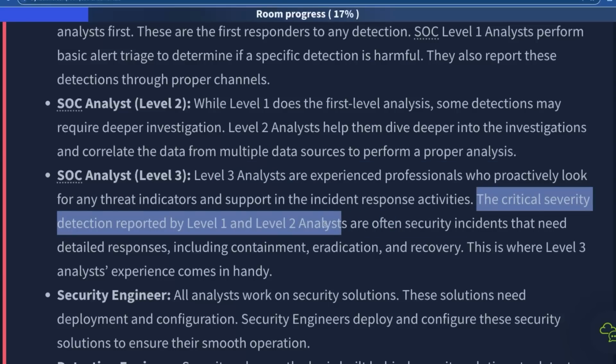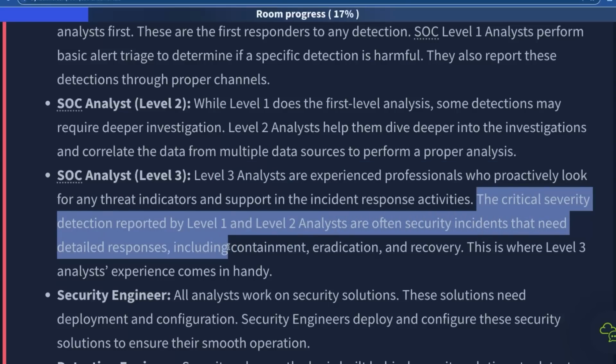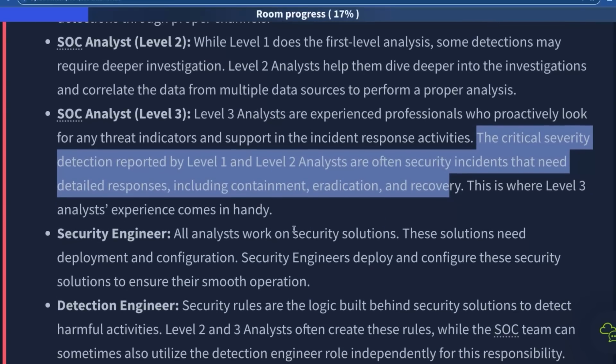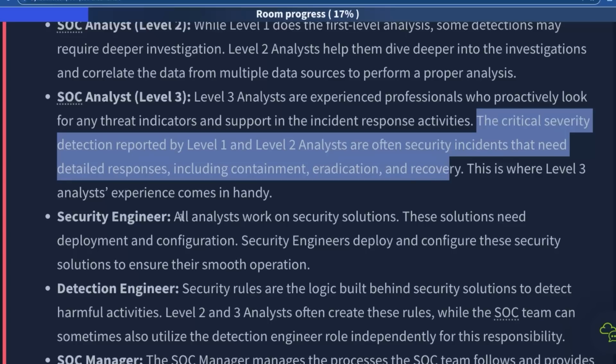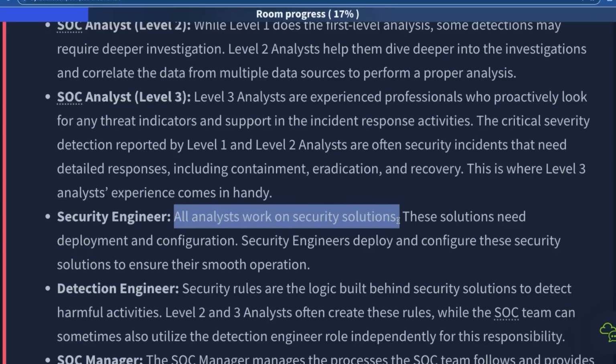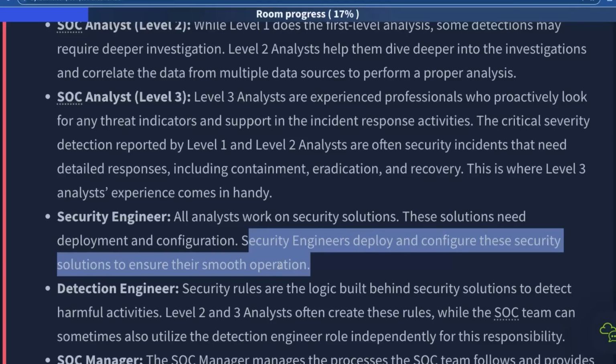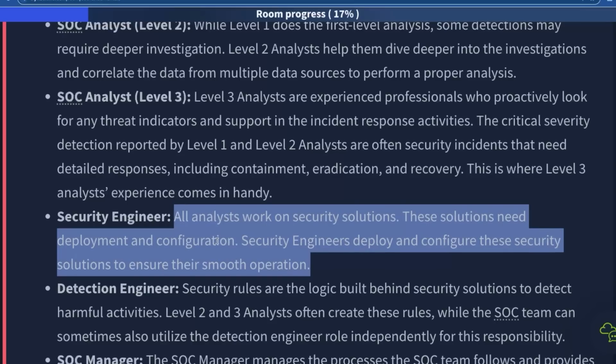The critical severity detections reported by level 1 and level 2 analysts are often security incidents that need detailed responses, including containment, eradication, and recovery. And this is where the level 3 team comes in. The security engineer, so all the analysts work on security solutions. These solutions need deployment and configuration, and that's where the security engineers deploy and configure these security solutions to ensure smooth operation. And that's what we were talking about, like the patching of those Microsoft Windows machines. That could be something that the security engineer does, right?